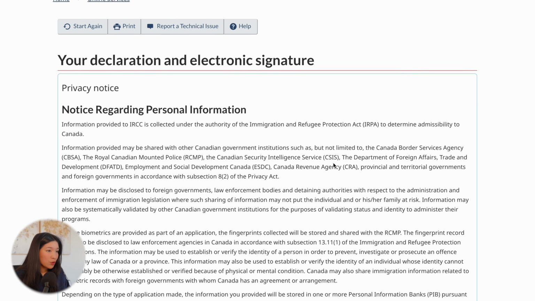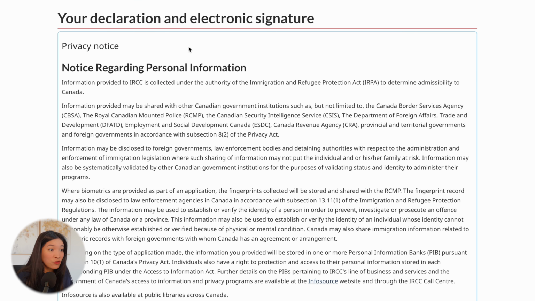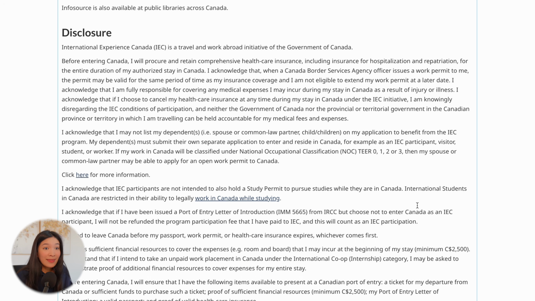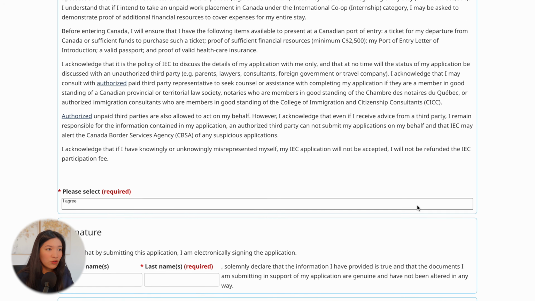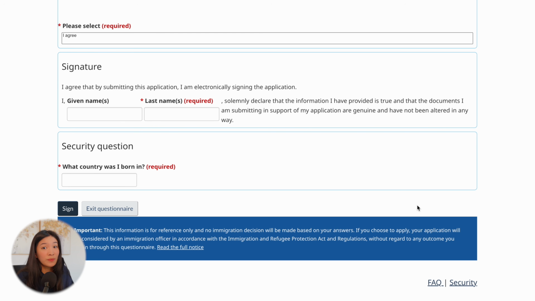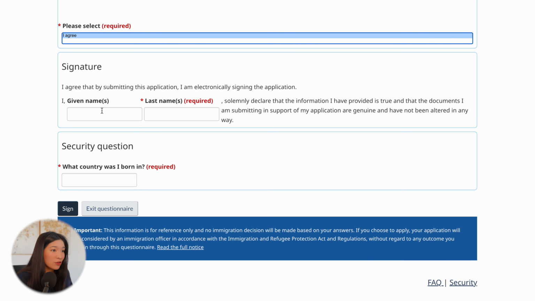After clicking continue, you'll arrive at the declaration and electronic signature page. So guys, this section is essentially a confirmation that everything you've answered is accurate and true, and that you acknowledge this. So make sure to read through the text carefully to fully understand the points IRCC wants you to be aware of. If everything checks out, select I agree, and below that, you'll also see a section asking for your signature. So simply enter your given name and last name, which serves as your electronic signature, confirming your agreement to submit the application.